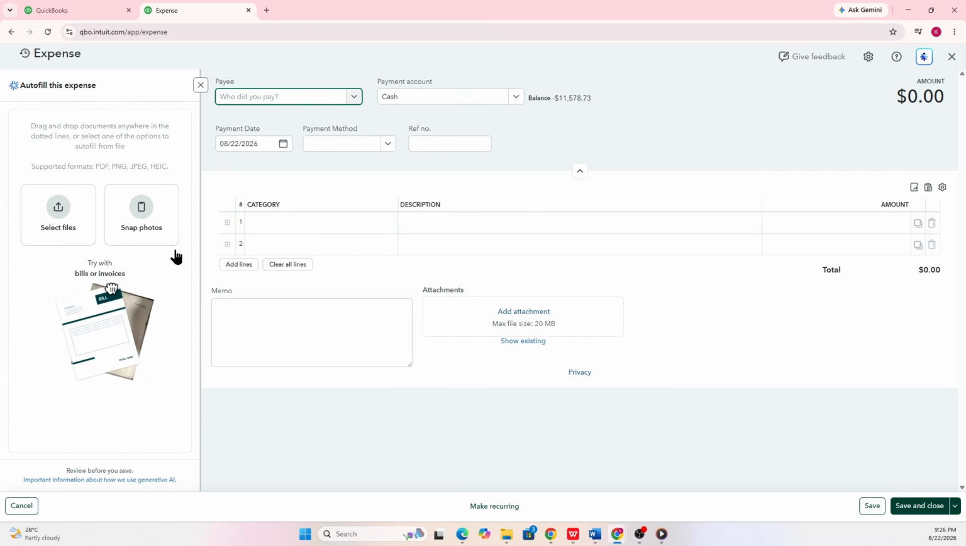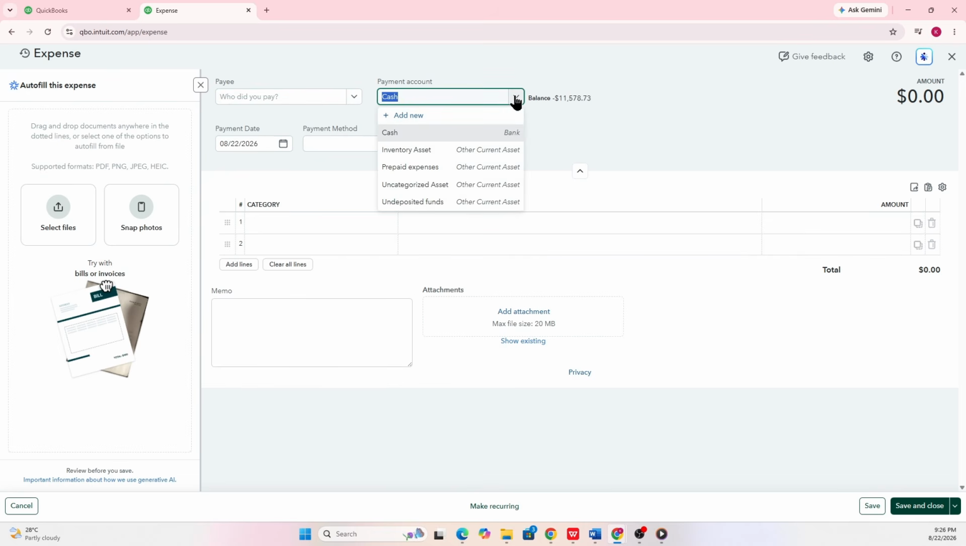On the expense form, check the payment account and payment method. Set the payment account to the specific credit card you used. If you have more than one credit card, select the correct card so the transaction is recorded in the right account. Next, set the payment method to credit card.